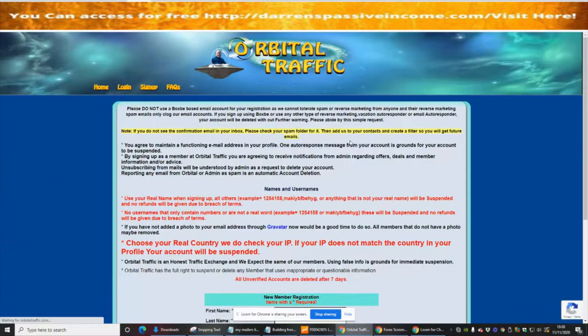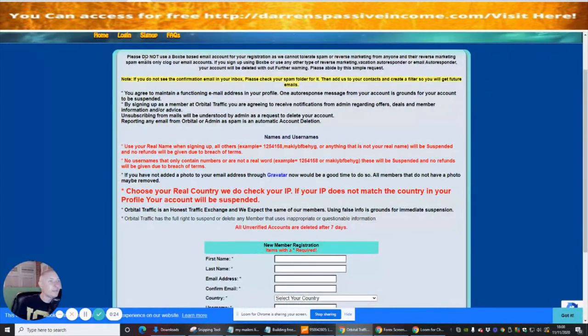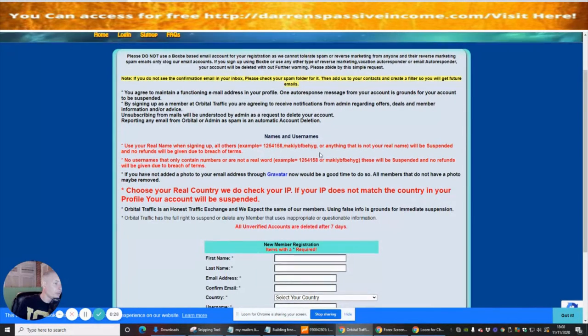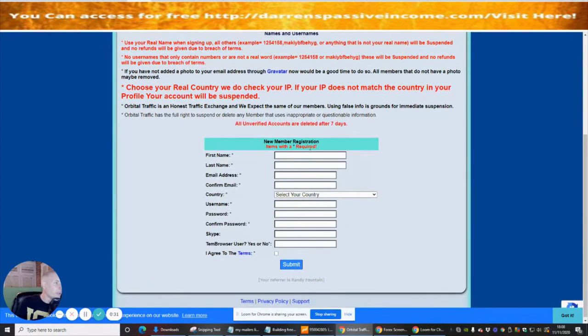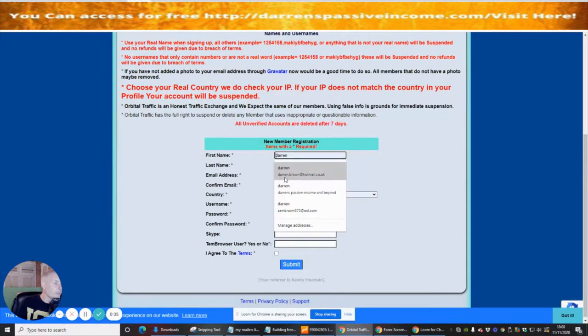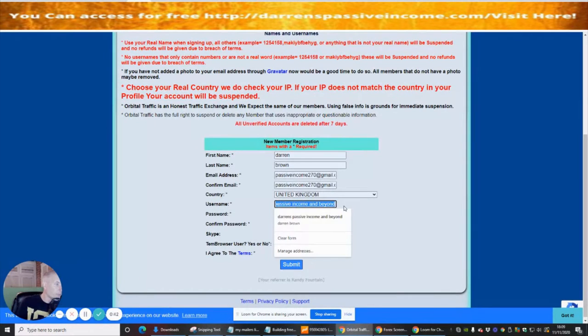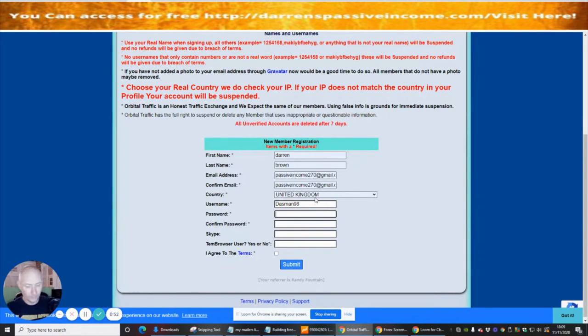Okay, so let's go to sign up. You'll see here that it does give you a whole range of things that you must and must not do, so make sure you fill this in correctly. Also make sure it's done properly. So first name, we're going to put in the details, UK. Username, I'm going to change. That's not my username. My username is normally that. And then my password. Confirm password. And then Skype ID, I haven't got. Tem browser user, I haven't got. Agree to terms. And click submit.